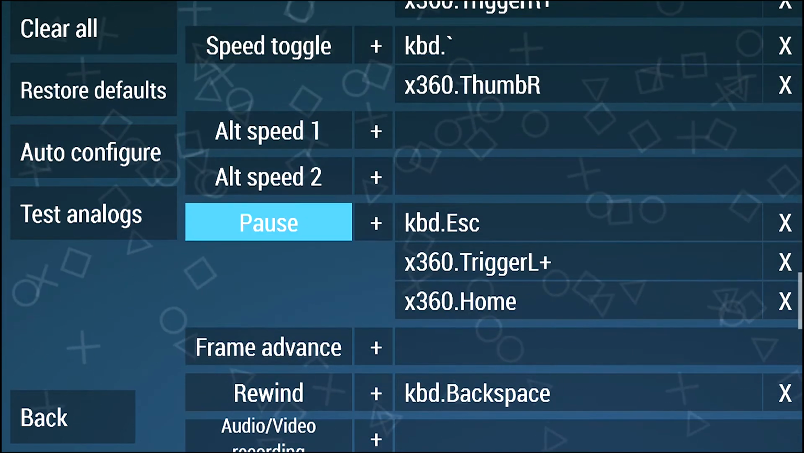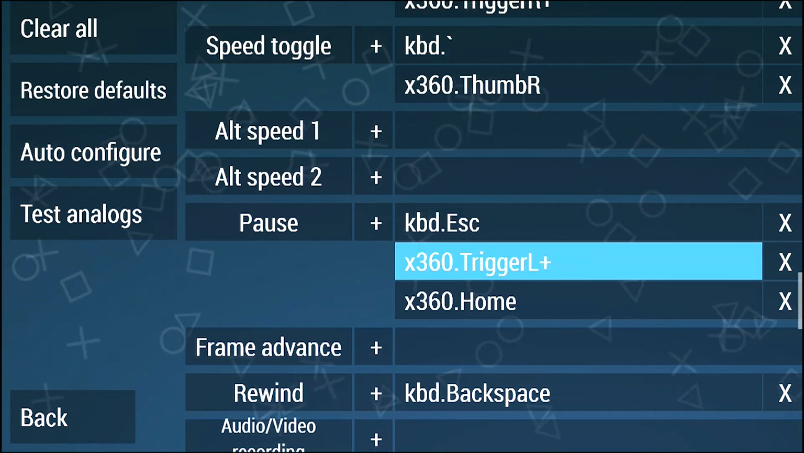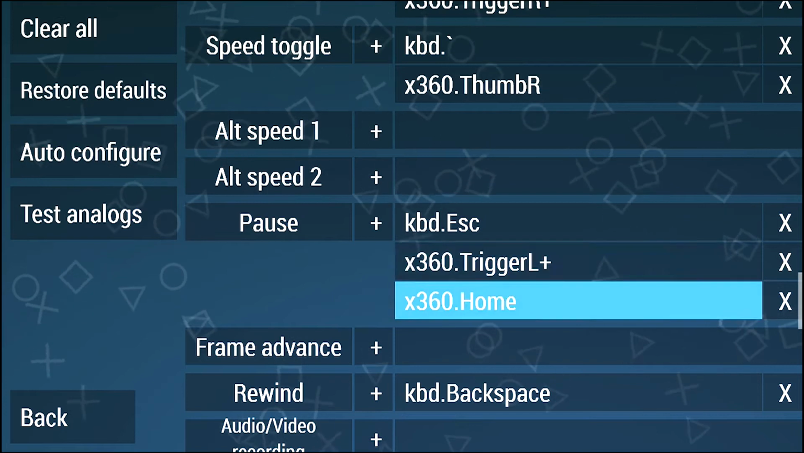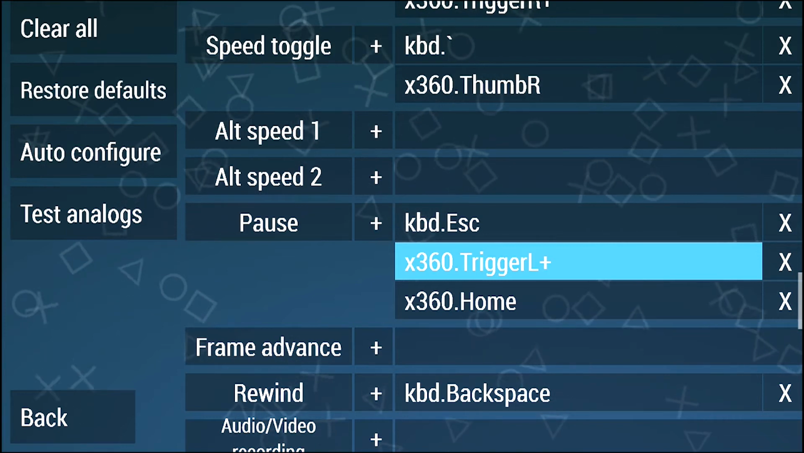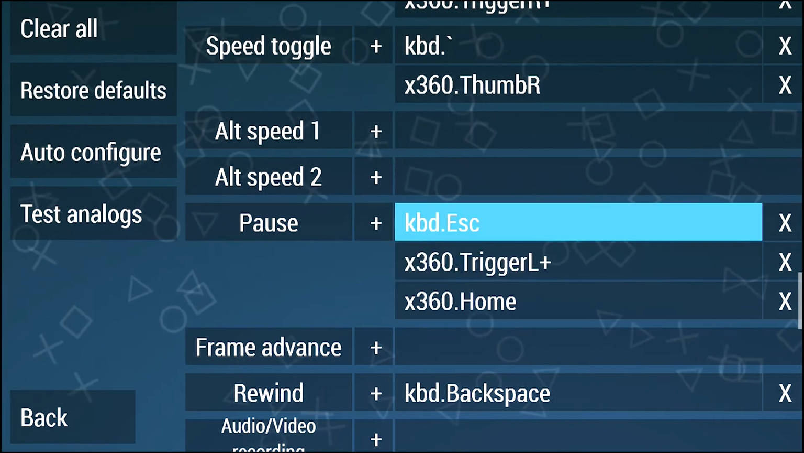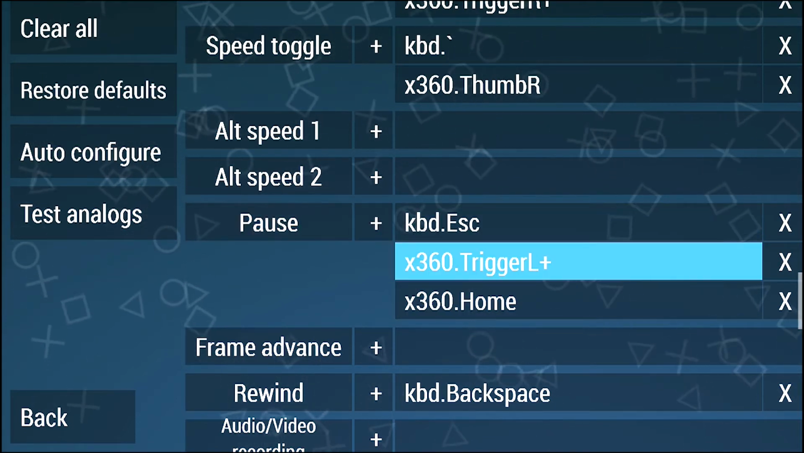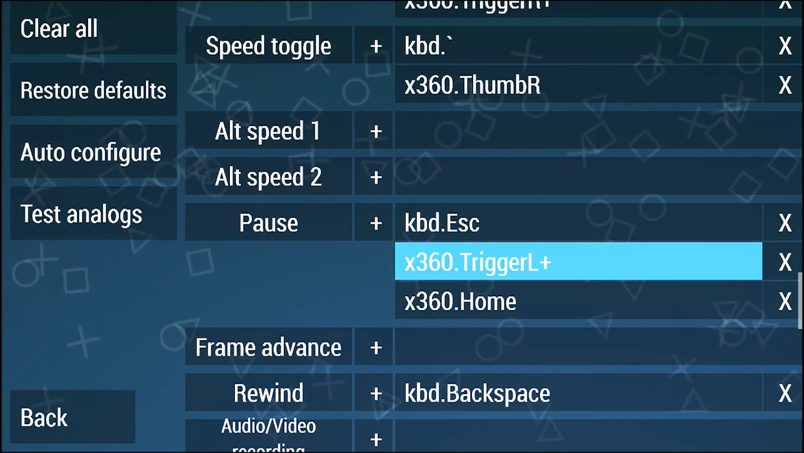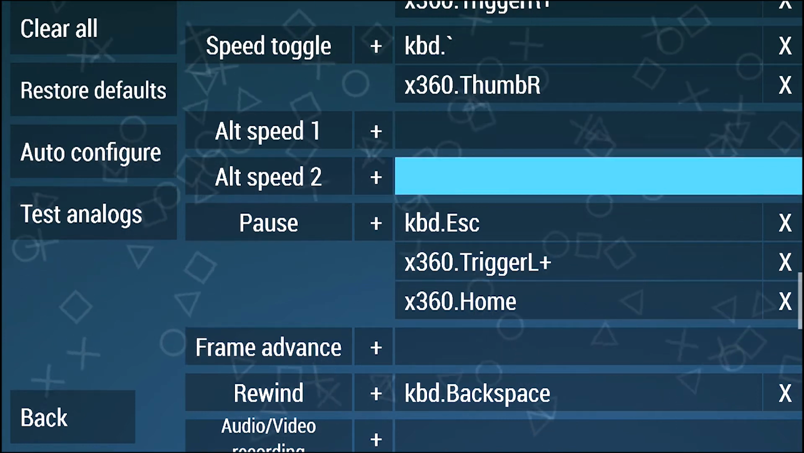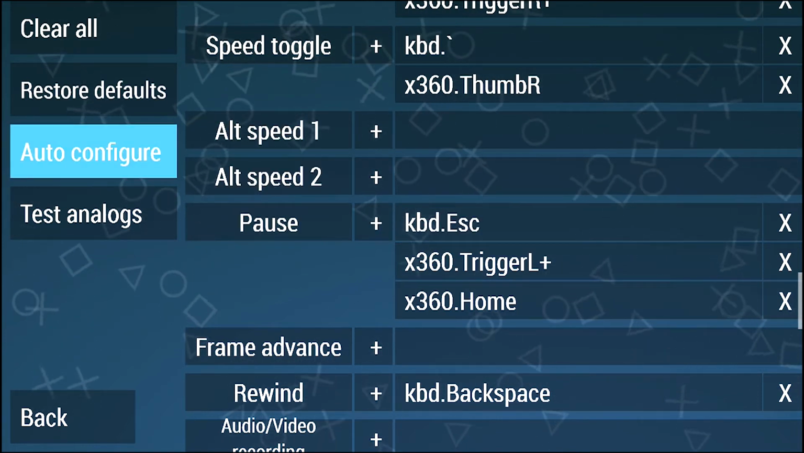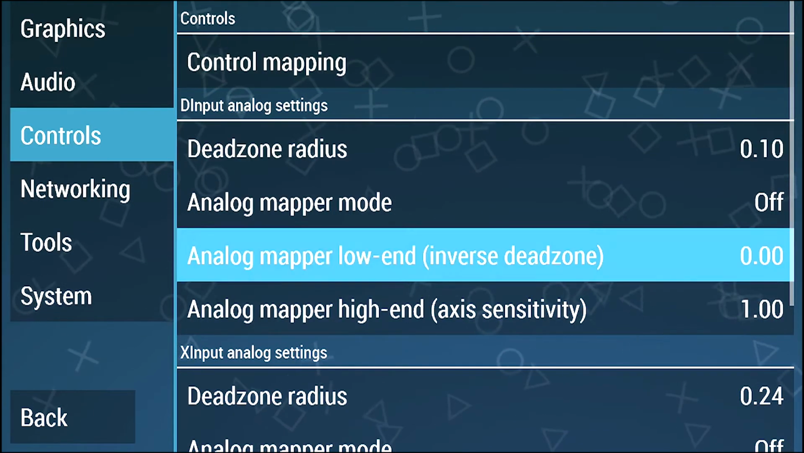So where it says pause, this is assigned to keyboard escape, left trigger, or the home button. You can change this to, I don't know, right trigger maybe, or something else to assign to the PSP menu. But obviously you don't want to assign this to any of the other buttons that you will need to use for the game itself, else it will just keep pausing the game. So the controls are fine.